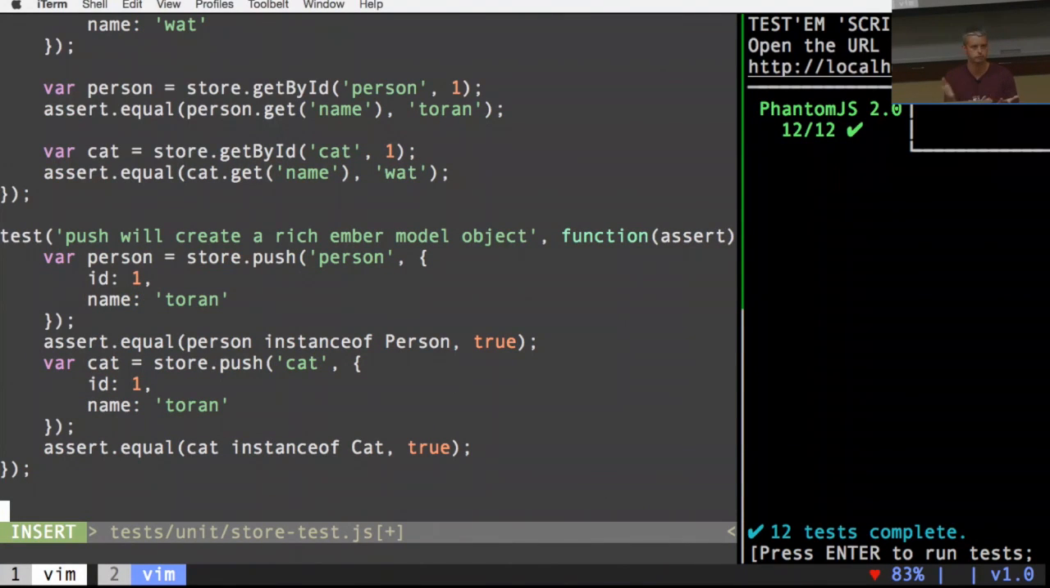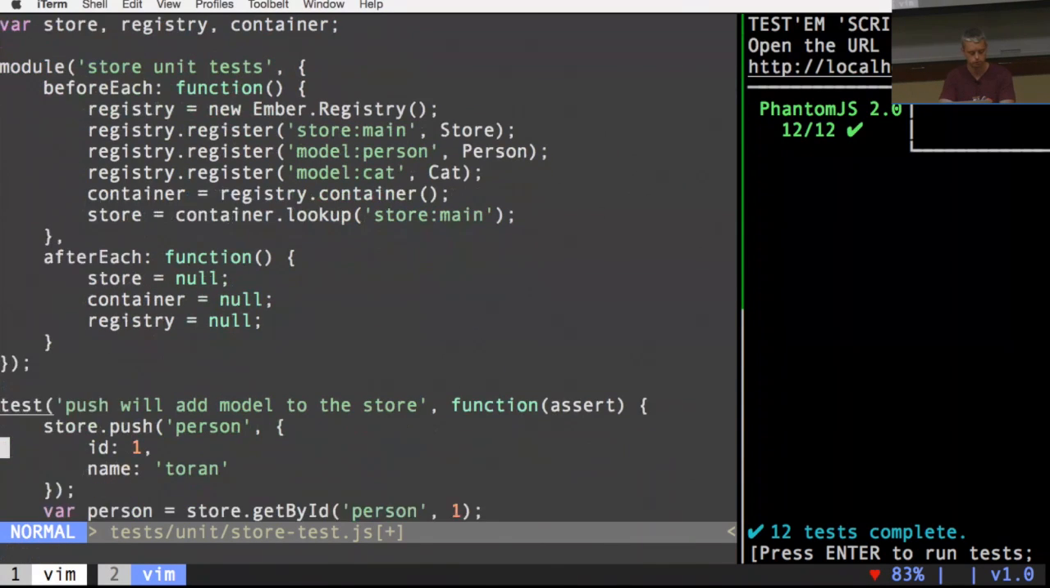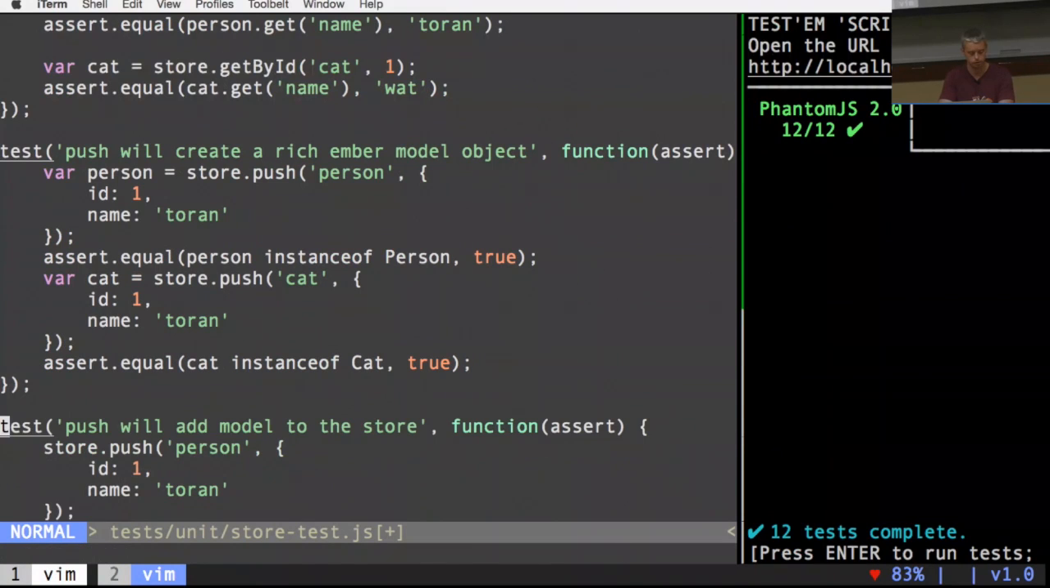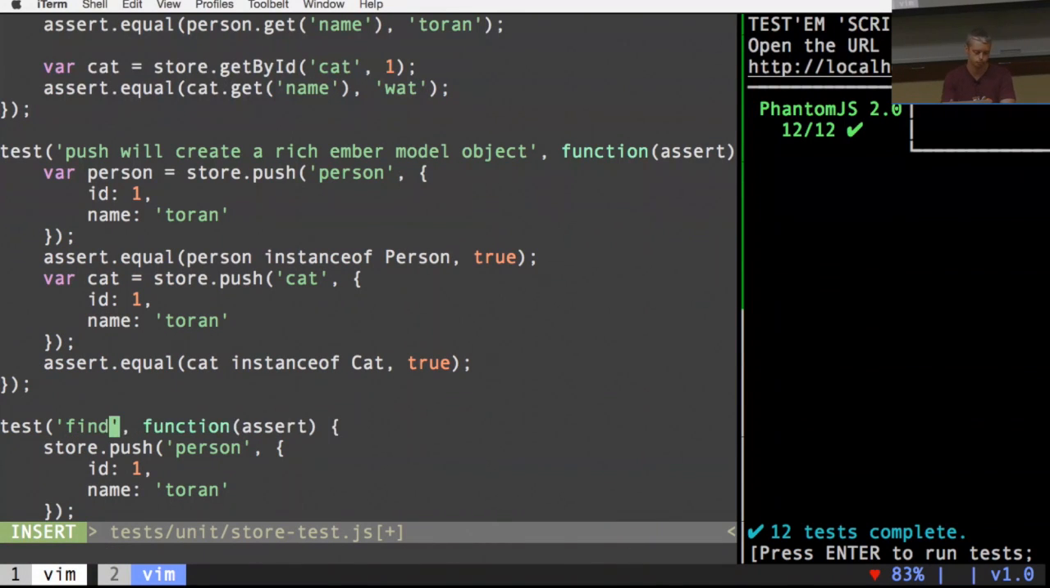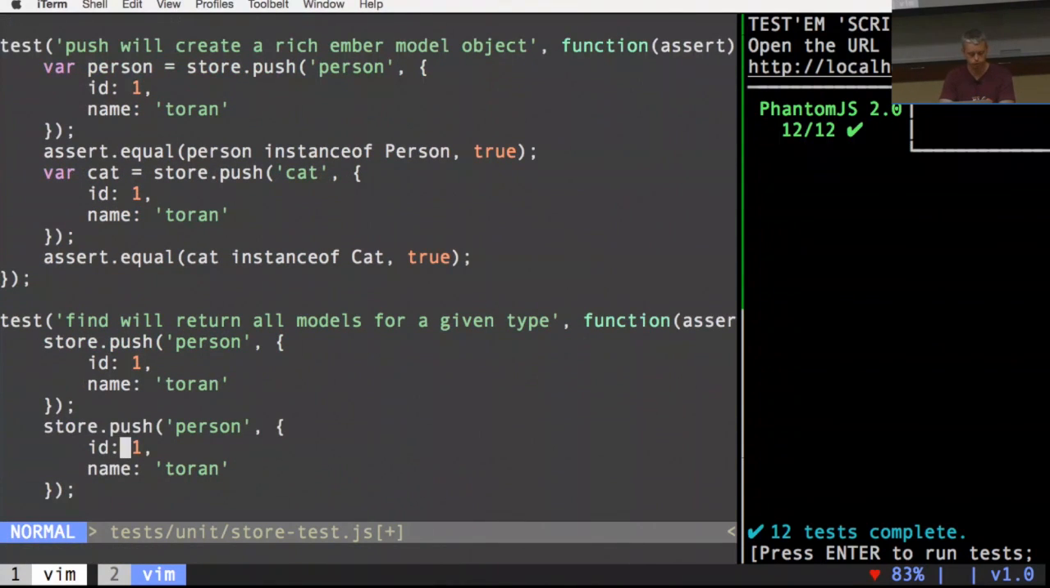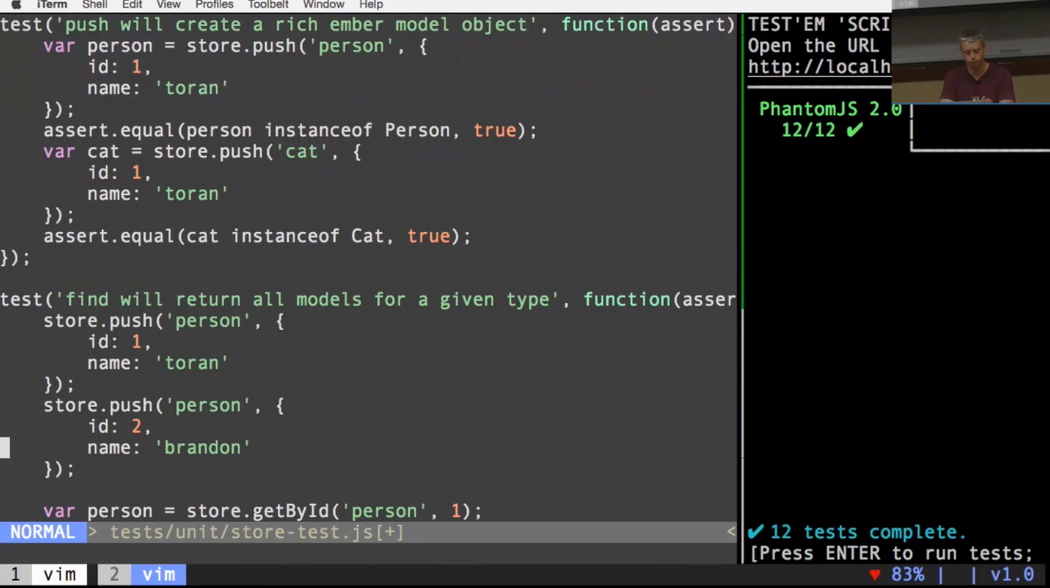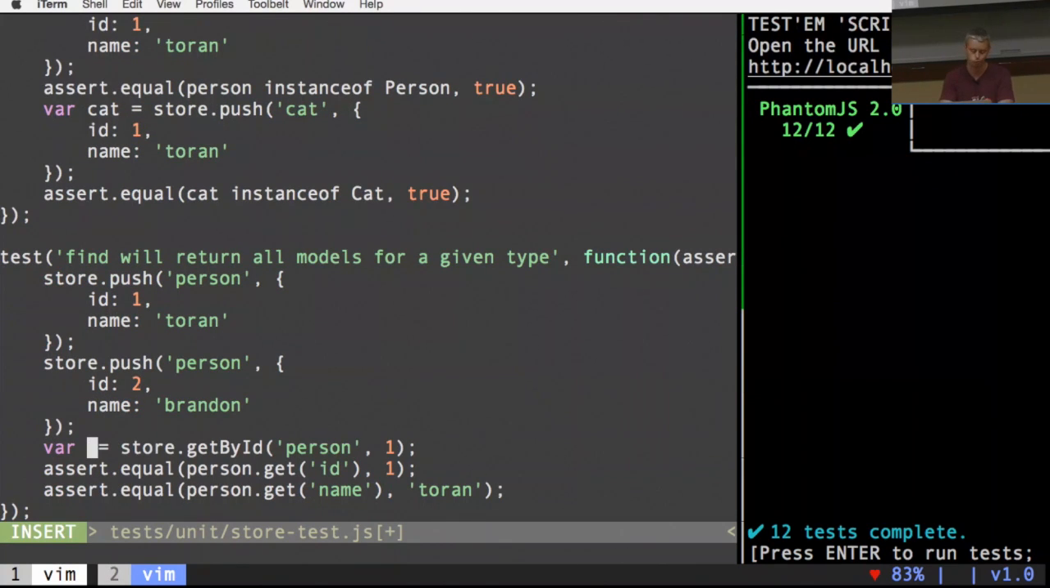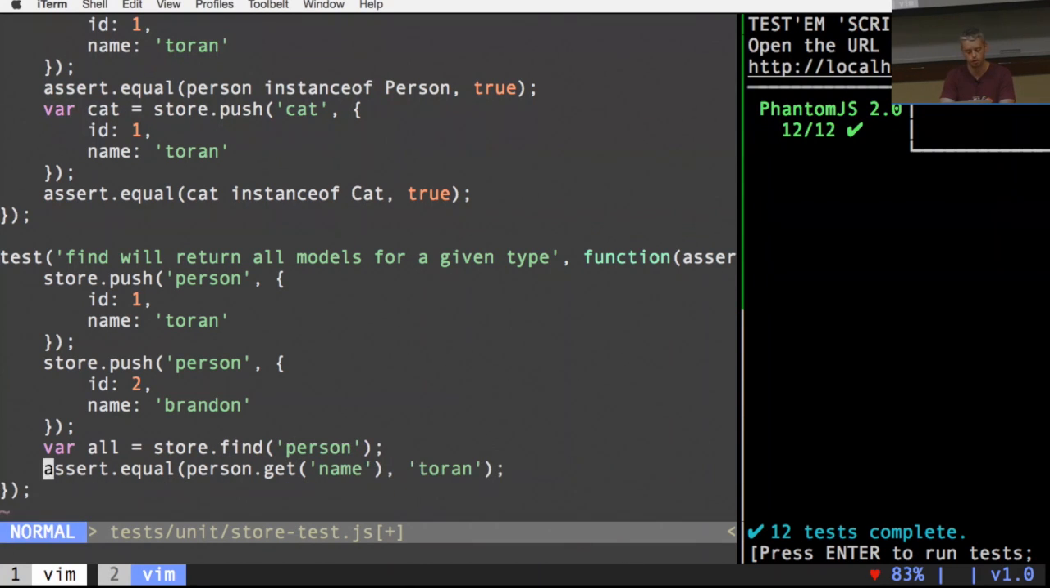There's obviously a few other missing methods to get this store complete to show the final version that we talked about earlier. So let me steal this guy so we're not watching me type the entire thing here. We are going to have an array-based method, and this will be pretty simple. We'll just say find will return all models for a given type. We'll push 2 in. The big difference is they need to have a different primary key value if we're expecting to be able to pull out more than one, of course. So I'm going to create a really simple local variable called all, and I'm just going to say store.find, and I expect to find all the people. And the big assertion here is that I have a length of 2.